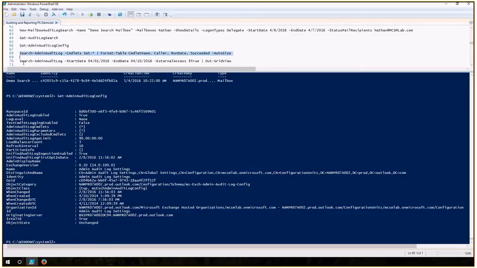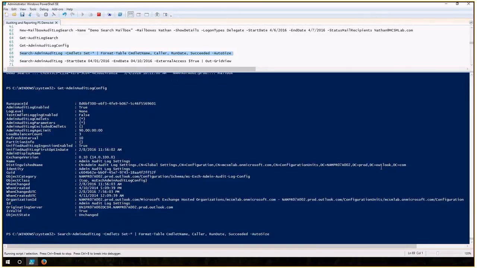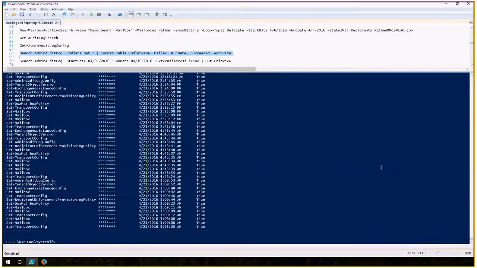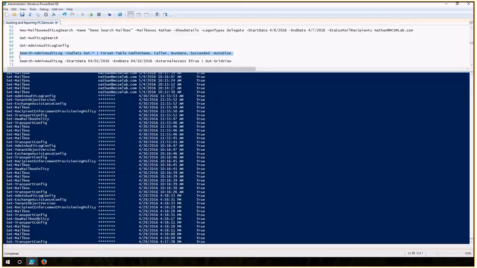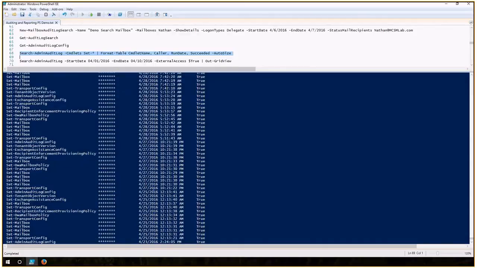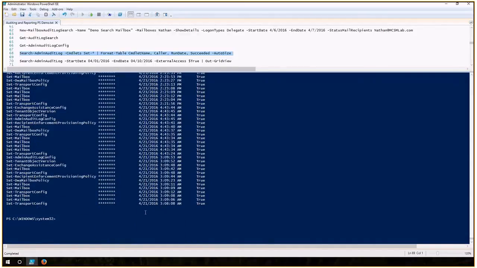Here we're going to run search admin audit log for commandlets. Start with set. This is going to show us any commandlets that start with set that have been run in my tenant. Okay, so it shows us a big list of all the set commands that have recently been run in my tenant. It keeps 30 days worth of information here.